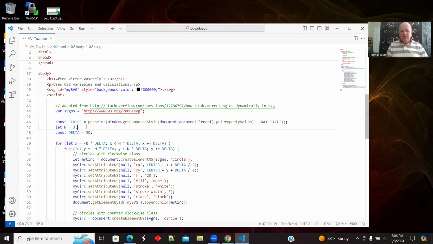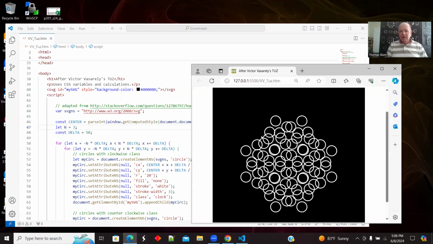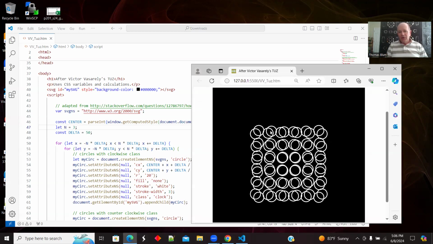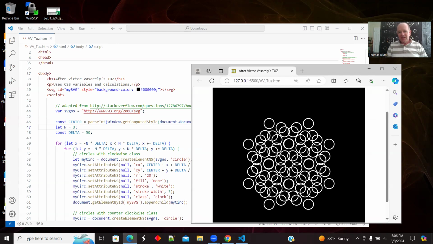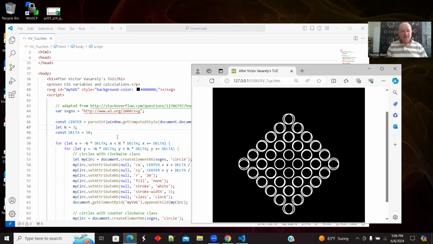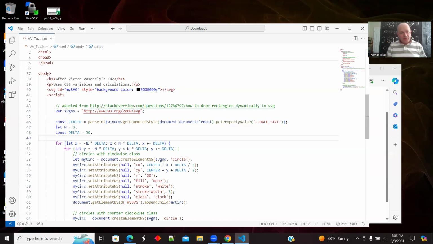I'm going to have, basically, if 1, 2, 3, 4, 5, I think the side is 6. So I'm going to start off and I'm going to have some delta of 50. This is going to be basically the space between my circles, the centers of my circles.